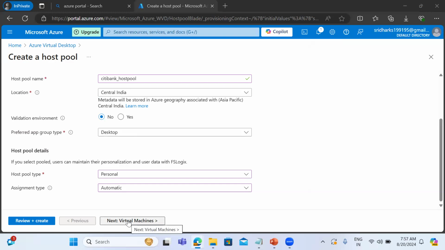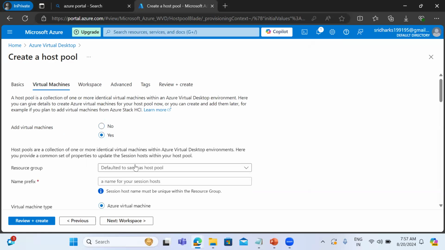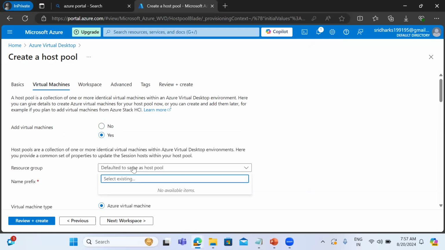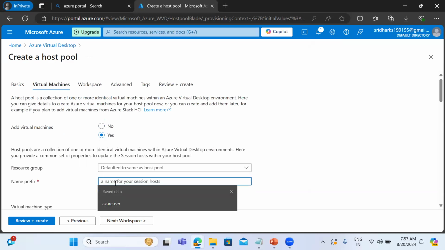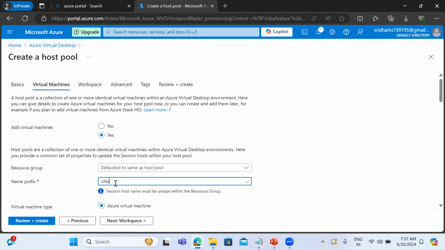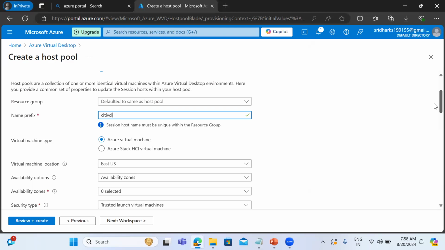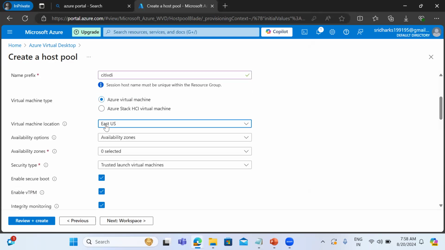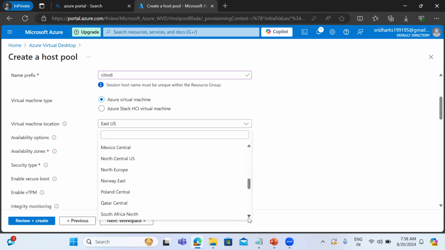So here we are going to add the virtual machines. Which type of image you want, all those we need to choose. Later also we can add, but here itself I'm creating. It defaults to the same resource group. CTVDA is the prefix I'm going to give. If we have on premises, then Stack HCI we can use. And the virtual machines I want to keep in Central India.